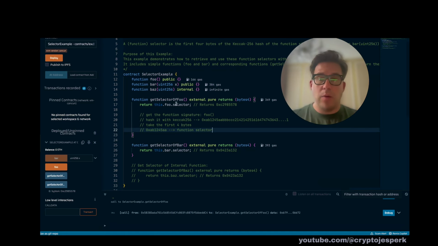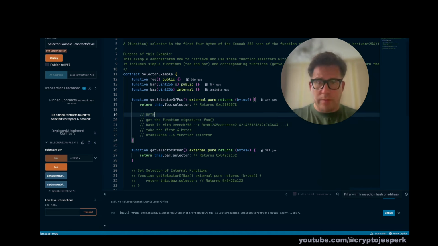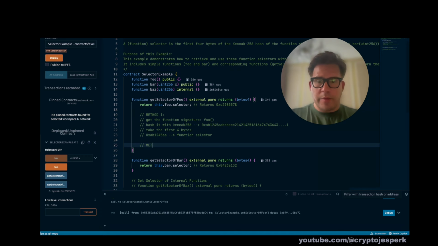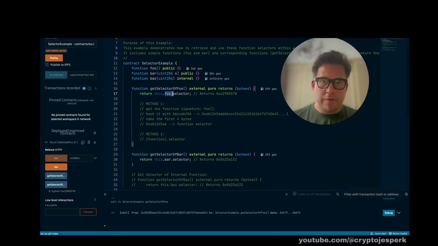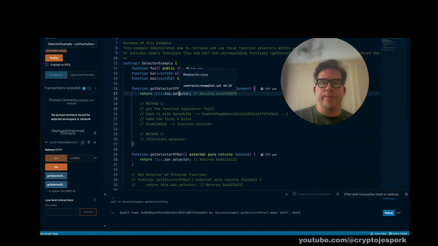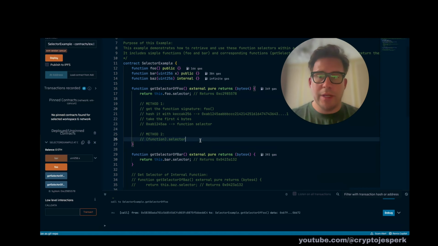That's the process. Now, they do all of these steps here. They just do dot selector, and that's it. So here's method 1, which is very manual, and here's method 2, which is much easier. You just do whatever function you have, function dot selector. So in this case, foo.selector, okay? And you get the function selector, and that's it.